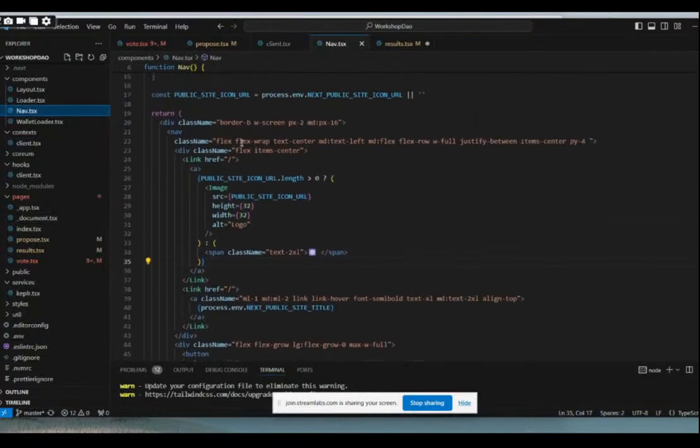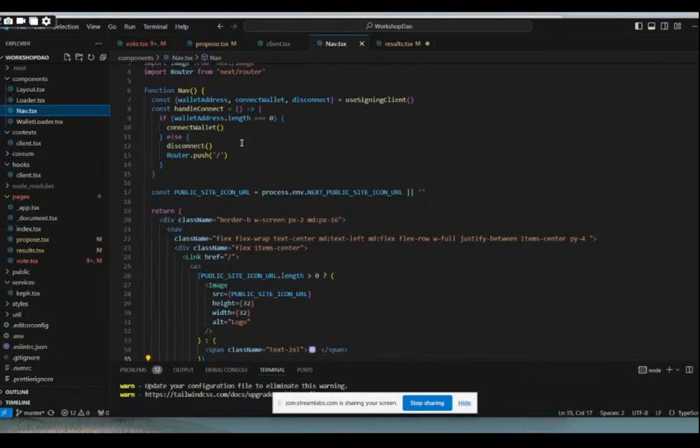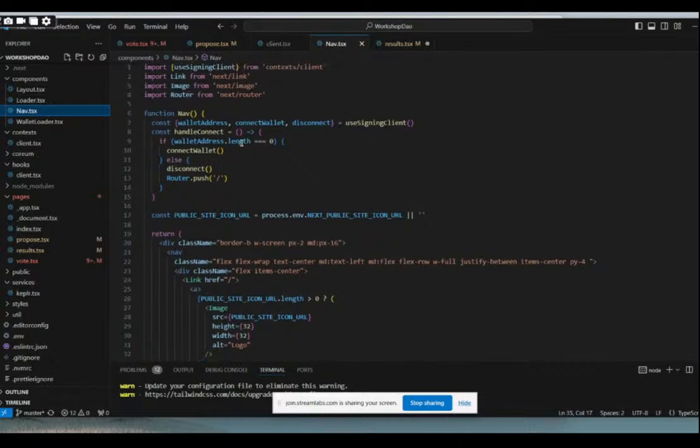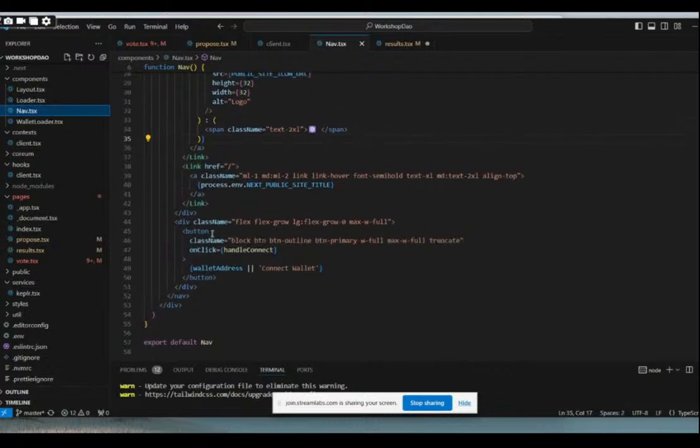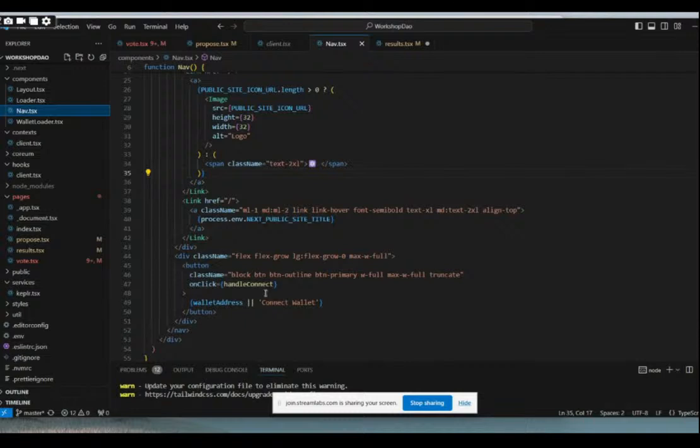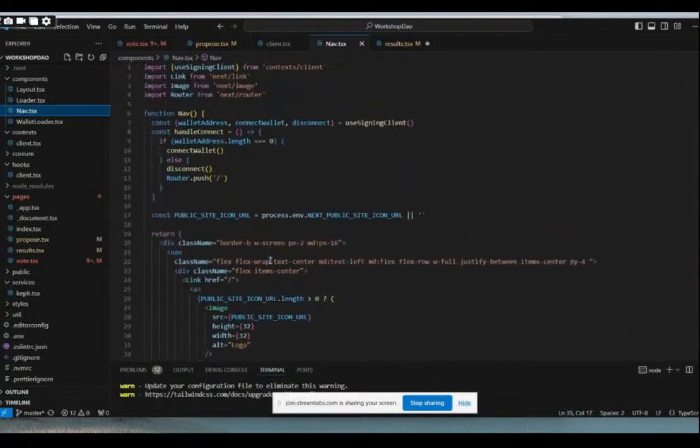Now let's go to the nav section, which I explained earlier. The easiest example of how we're using this signing client is just by going to the nav section and seeing how we have it set up right here. We've taken the disconnect function, which I explained earlier, the connect wallet function, and our wallet address. And this is basically how we're easily able to handle the connection to our wallet, which is defined in this handle connect thing right here. So that's an easy example of how we are using the signing client.